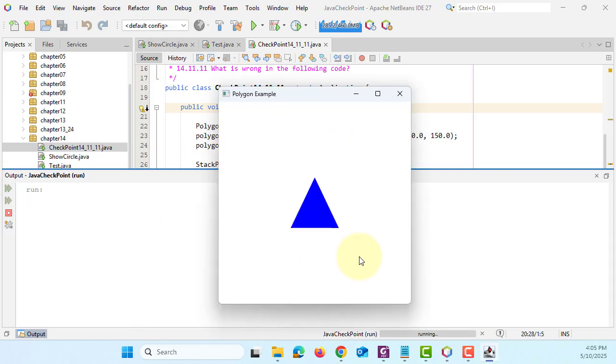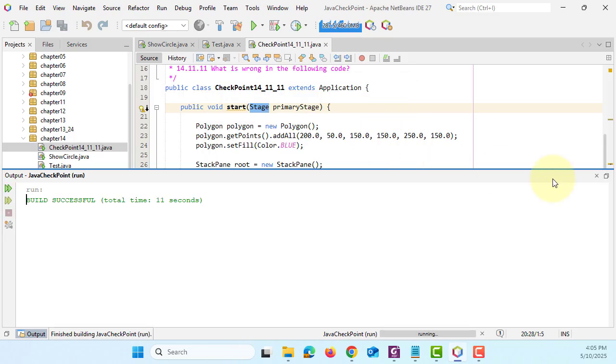Okay, we have a polygon. Okay, that's it. Thank you.